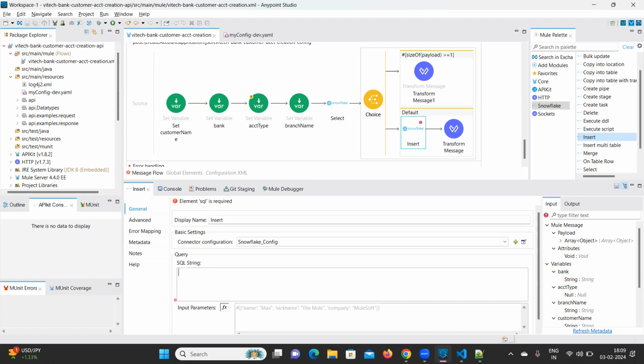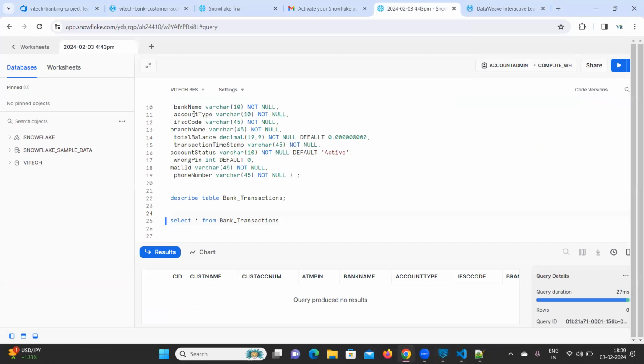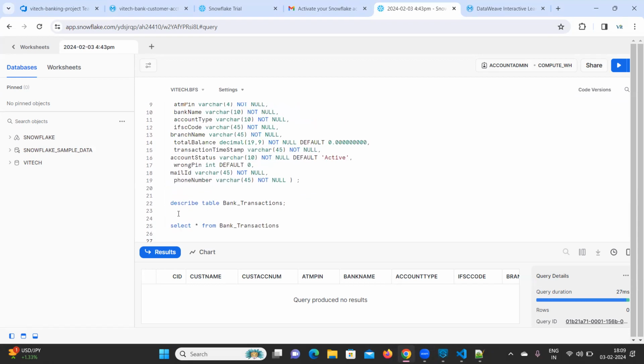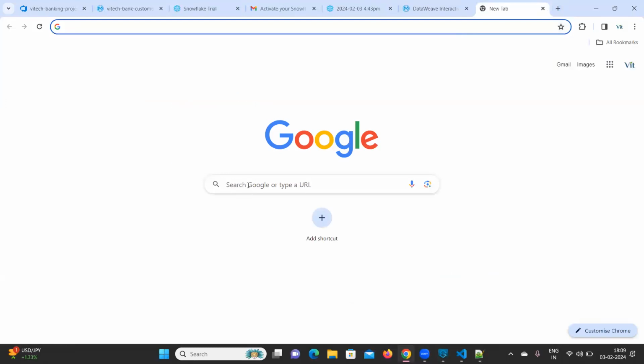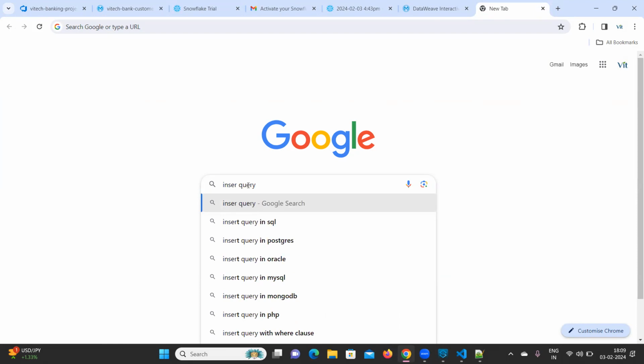In order to insert values, first you can go to Snowflake and try to prepare a query here, then just copy paste. That will be very easy. If you don't know how to write this insert query, you can go to Google and type, insert query in SQL. You can type like this.